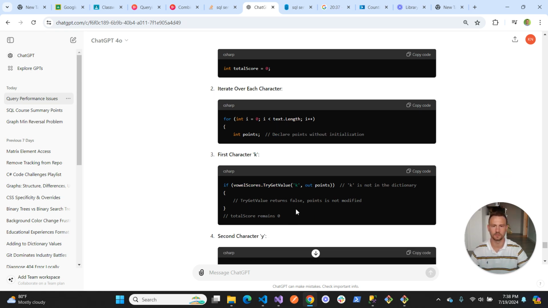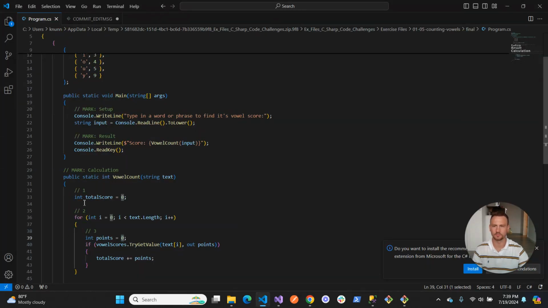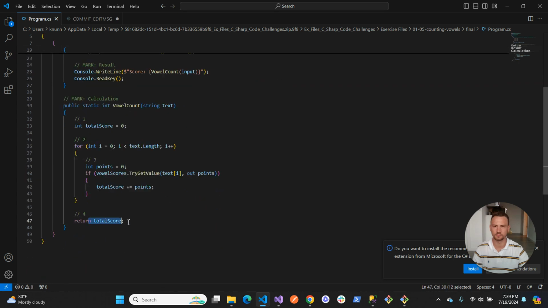Vowels.try get value k, out points. If k is not in the dictionary, try get value returns false. Points is not modified. Total score, we're returning total score. So I guess we reinitialize points to 0 every time we go to the next character.